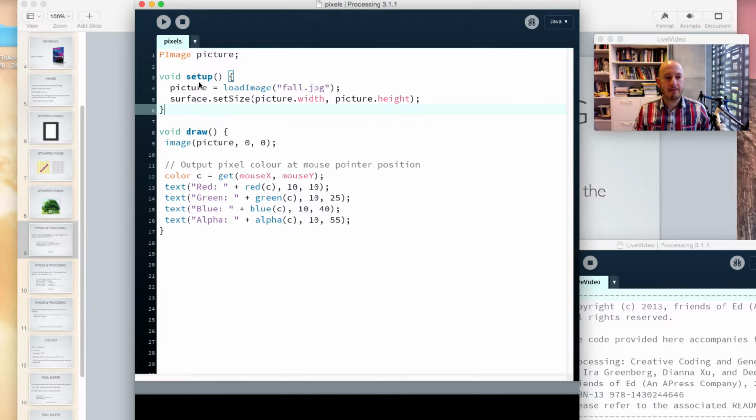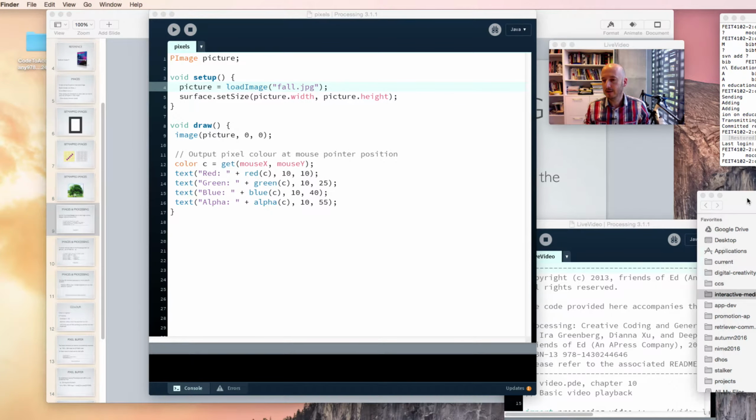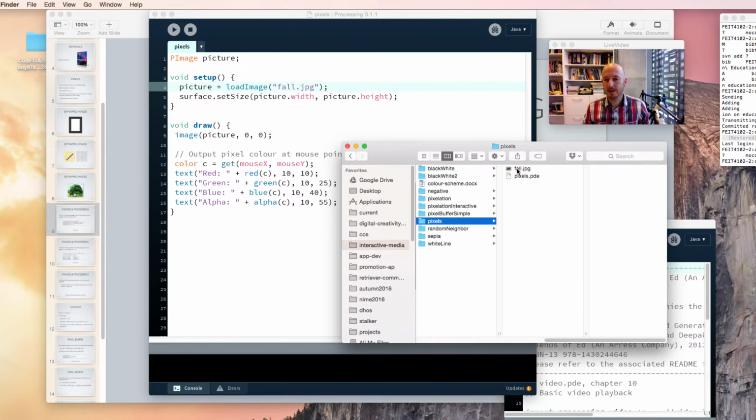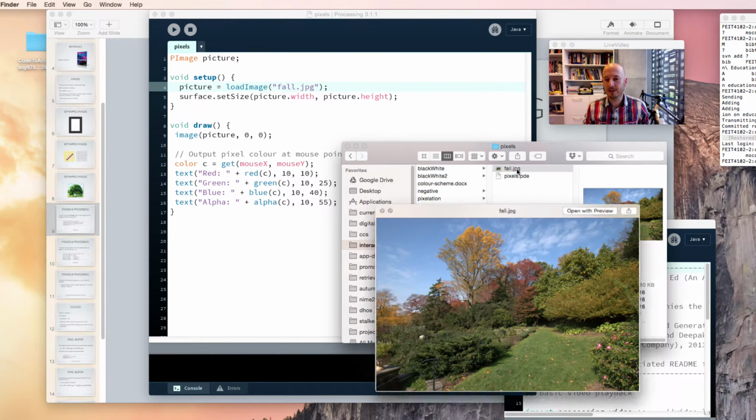as you can see in the setup method here, well, actually before the setup method, we first of all create a variable of type PImage. So this is a variable that can hold Processing images for us. And in the setup, we say that the picture variable points to an image that we load off disk. So when we use the loadImage method, that will look in Processing's data folder for a file with this name, fall.jpg. And if we go to our Processing folder, we'll see that there is the image.